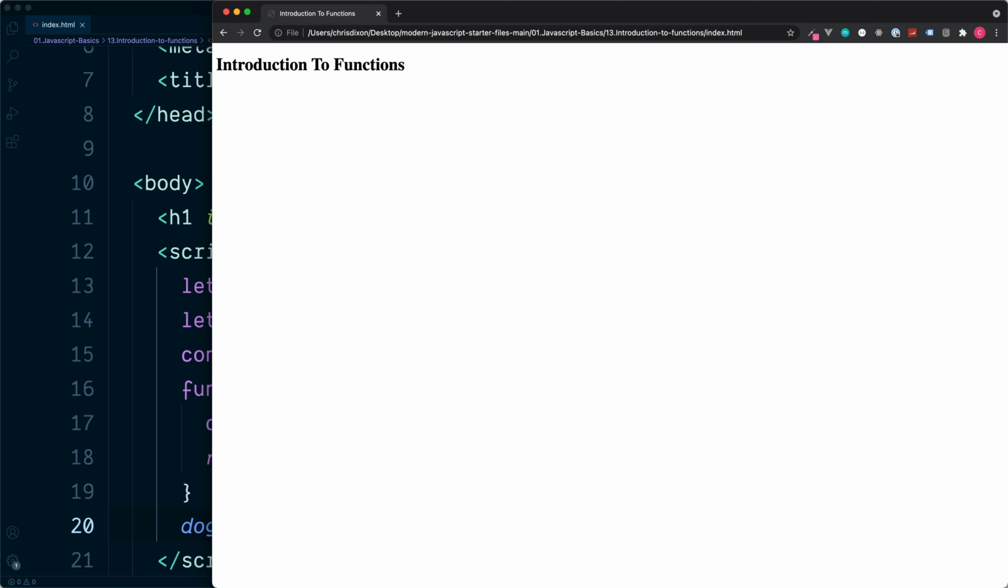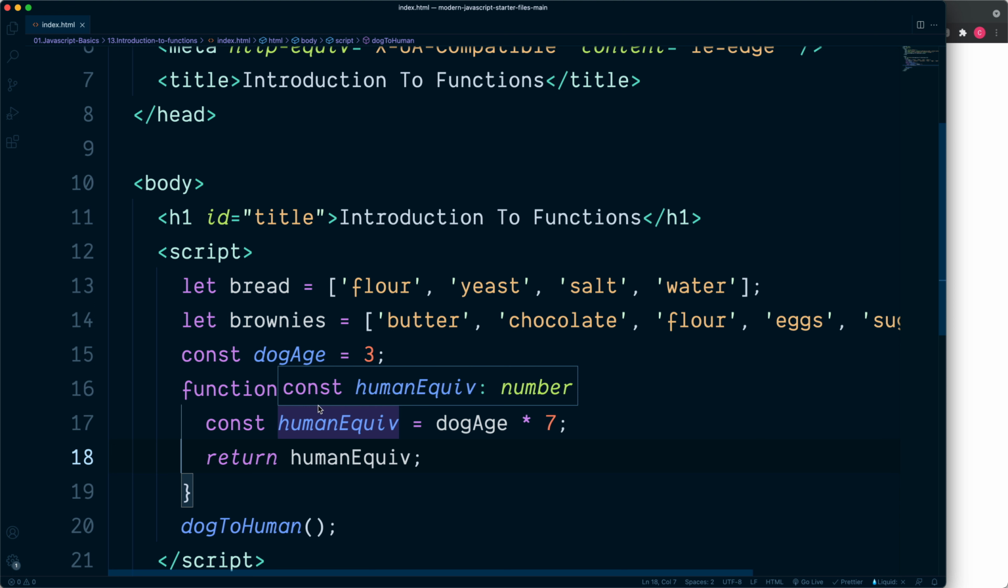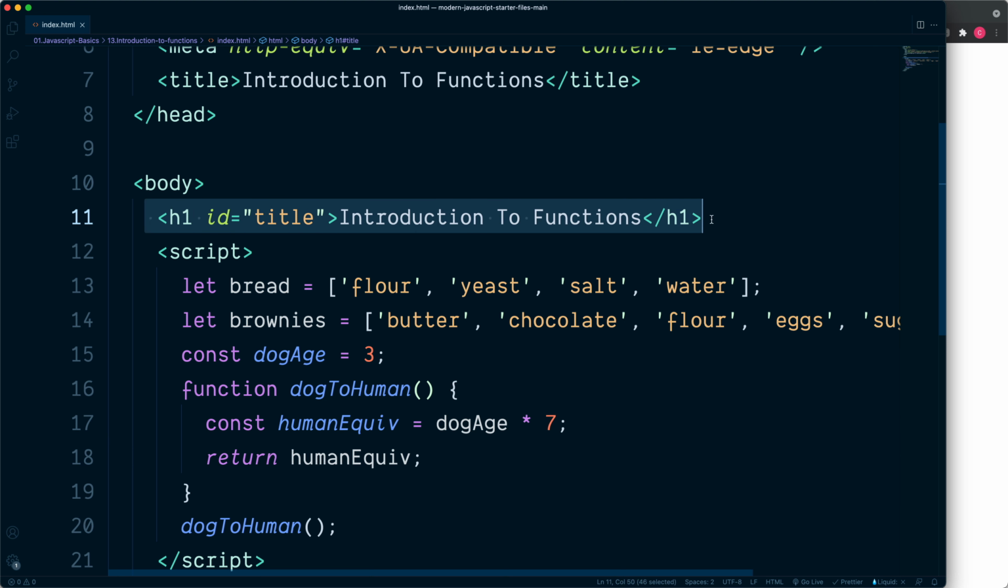We don't see anything different because in the first function we looked at, it contained an alert. So this was a visual cue that the function was running. But for this one, we don't have an alert, we don't have a console log, we're not setting a level 1 heading with the inner text.